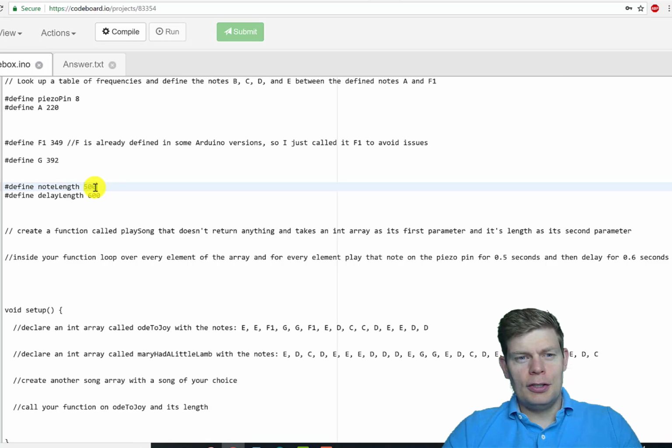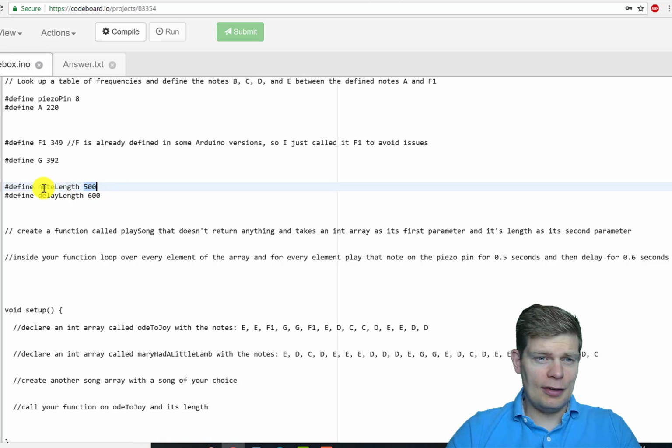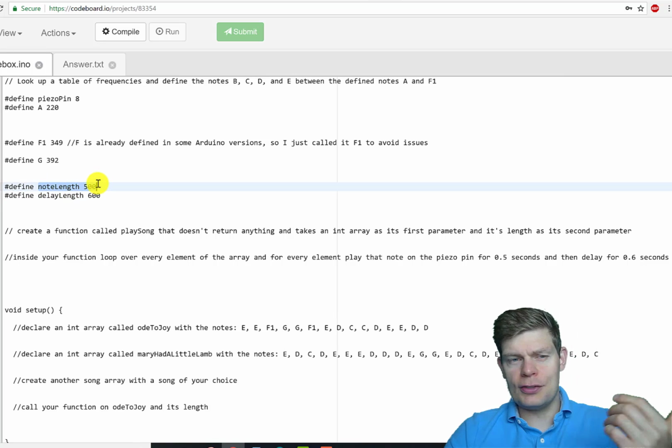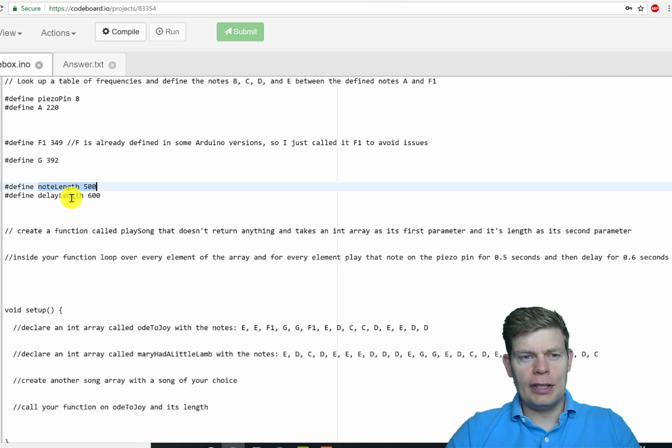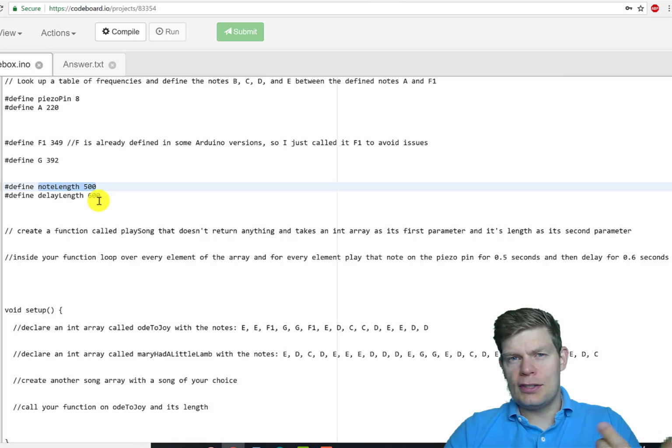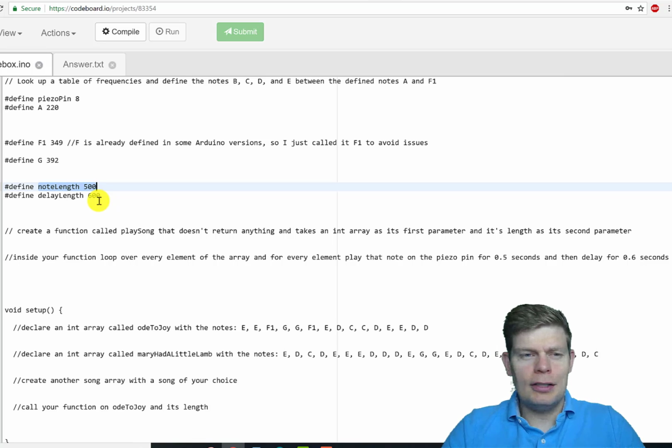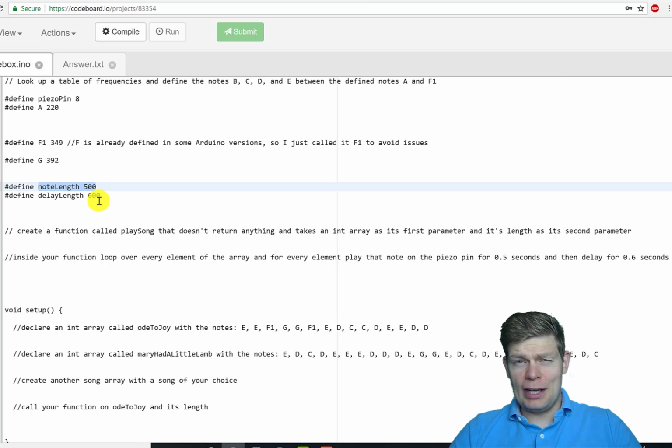My error checking code will check to make sure it's not ridiculous, but it doesn't have to be exactly these. Having these things, if you have your tone on for 500 milliseconds or half a second, and then you delay for 600 milliseconds, that'll give you 100 milliseconds in between notes, which ended up sounding not too bad. It's not perfect. This is a bit of a simplified music program in that all notes are the same length.